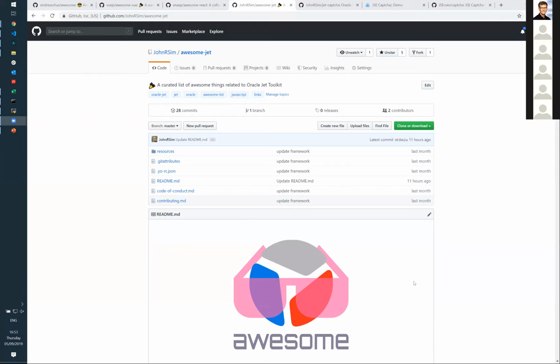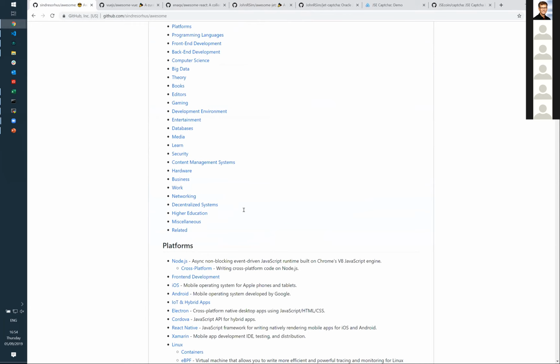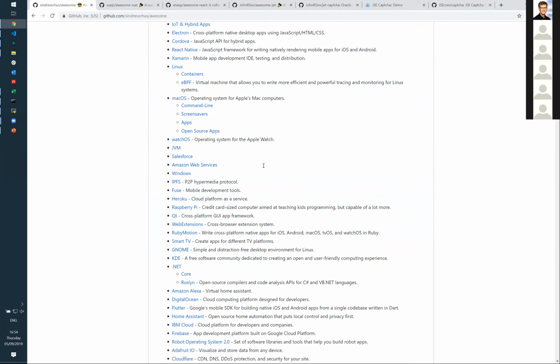Right. So one of the things that's available out there for other frameworks or tools, I guess JET isn't really a framework, it's more of a toolkit, but for example, if you look at Vue.js or React, a lot of people in the community are creating a list of awesome things related to that project. So a list of links and resources that are centralized, and they're all hosted within a Git repository. So if you look here, this is a list of all of the awesome lists that have been created out there. So we've got Electron, we've got React, Xamarin, etc. And if you go into them, it generally provides you with a list of resources.